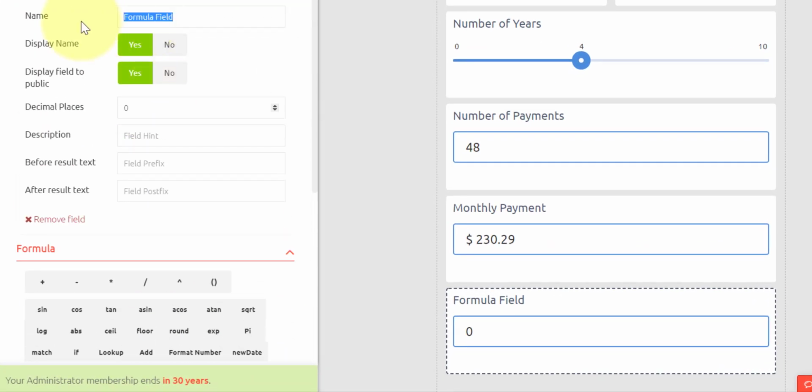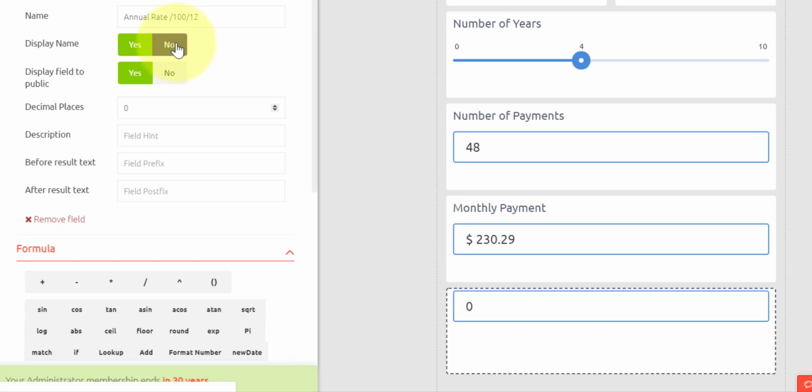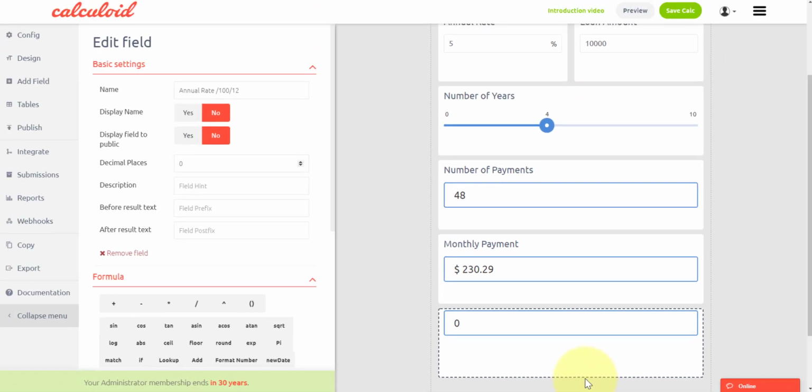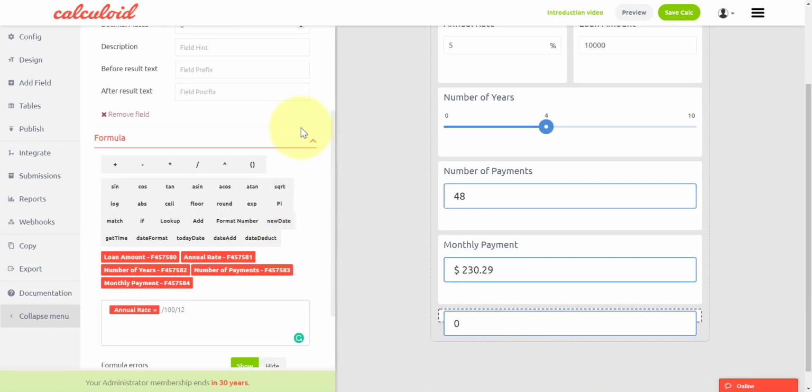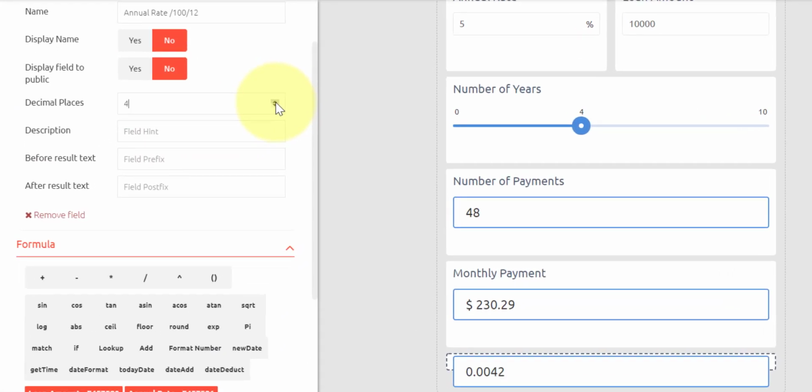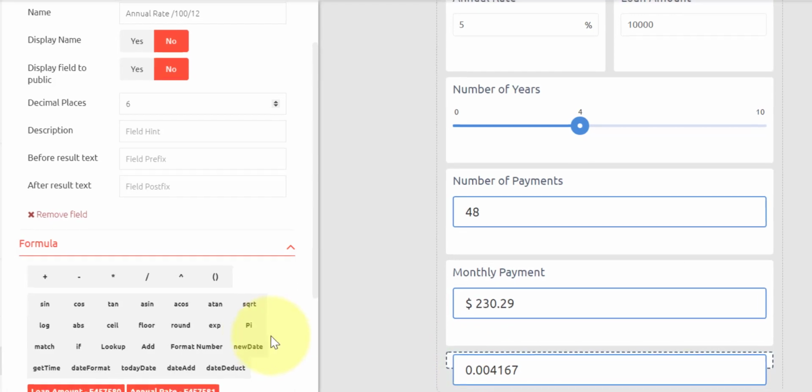Let's also add the formula itself as the name of the field and make the field hidden. If you want to see the number in this field, add decimal places to see the number after the zero.